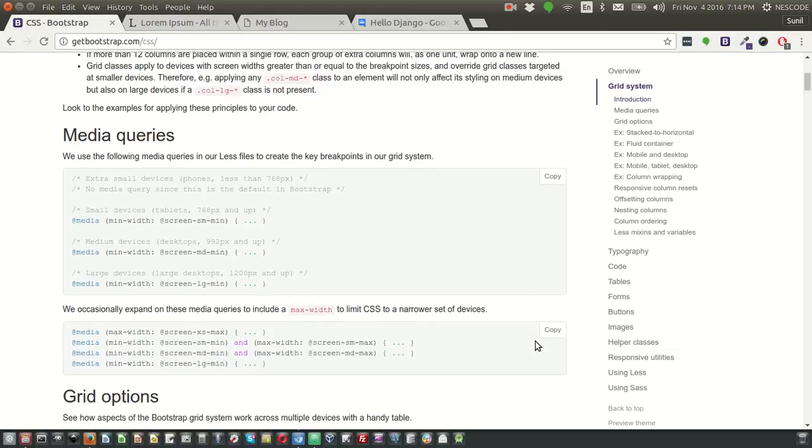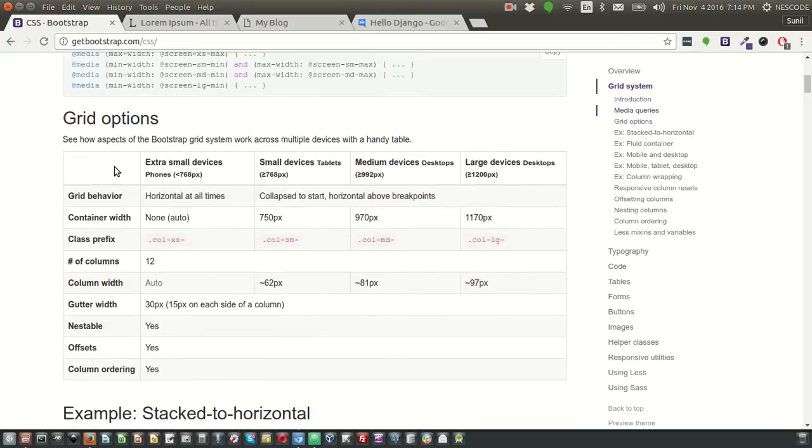Media queries. Media queries is all about how you would like to show your media on tablet, desktop and laptop devices. And grid options. Remember earlier we had discussed MD, right? So column medium device, and you can see here medium device, which is for the desktop.